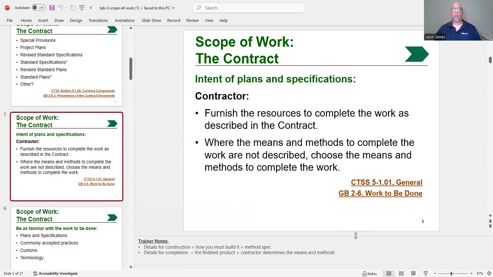Now, the scope of work, when we deal with the intent of plans and specifications: the contractor is going to furnish the resources to complete the work as described in the contract, where the means and methods to complete the work are not described. So the contractor will choose the means and methods to complete the work.